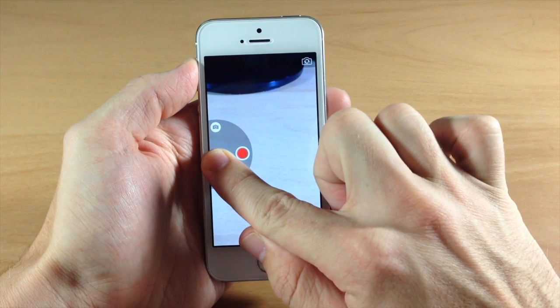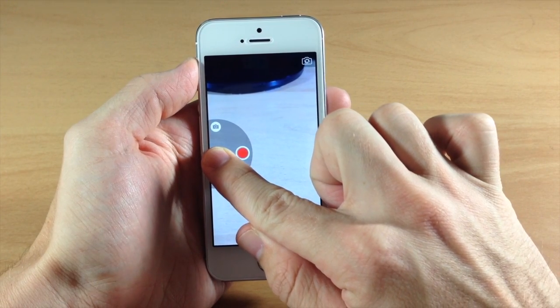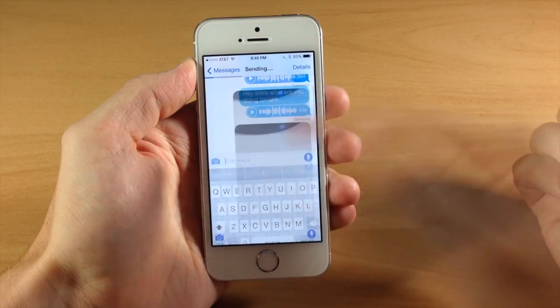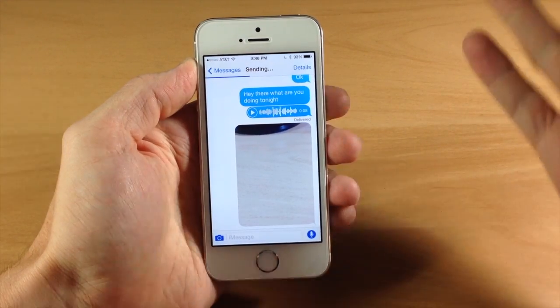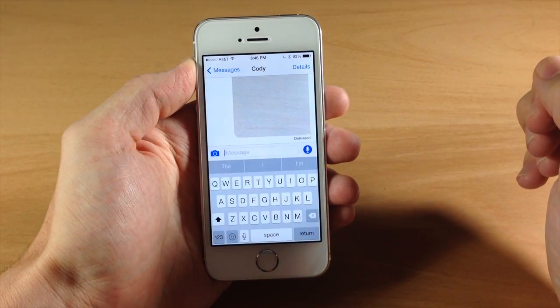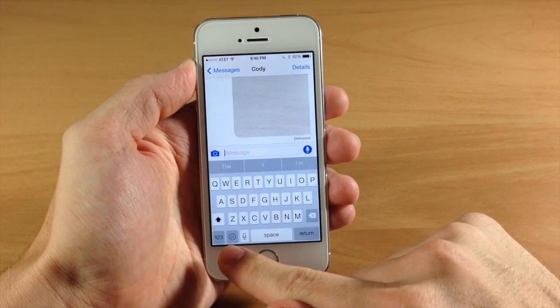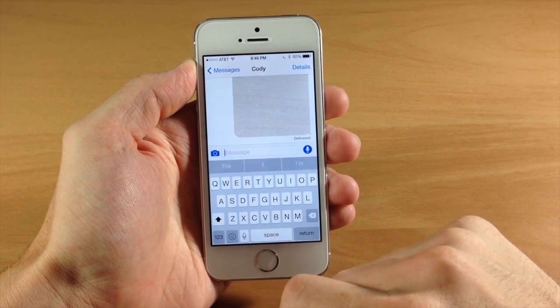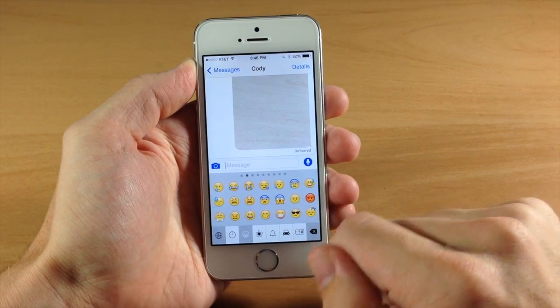So you can either record a video just by swiping to the right, or you can automatically take a picture just like that, and it's going to automatically send that. So you can see it now sending a picture of just my desk. So actually a pretty cool little feature. You also notice right down here that we have a new smiley face for your emojis rather than that globe icon. So if we tap on that, then we get all our emojis right here.